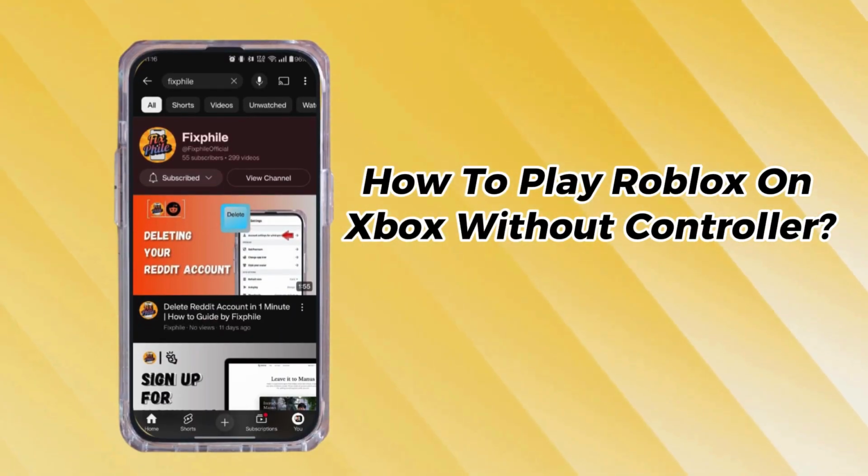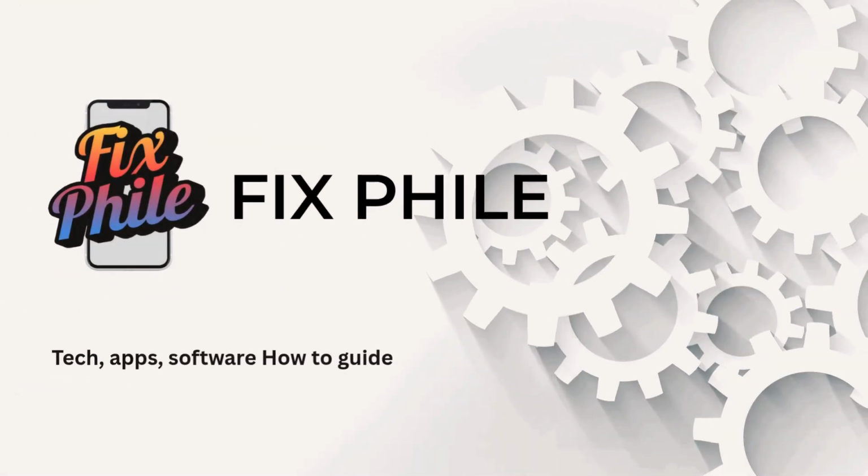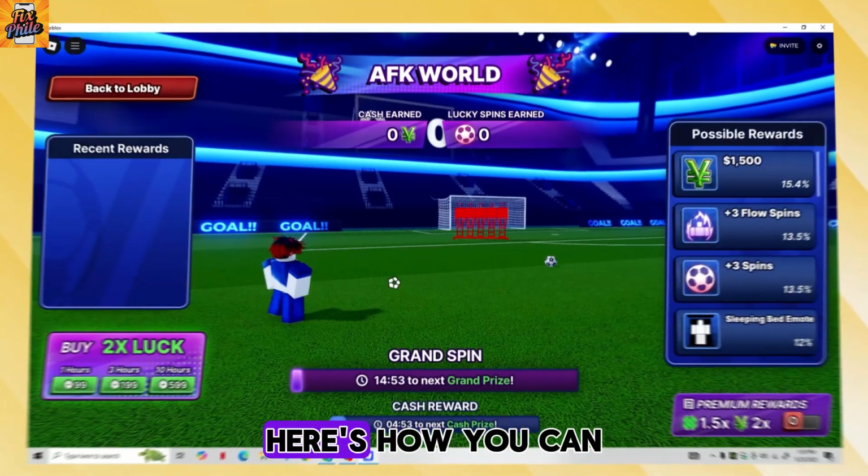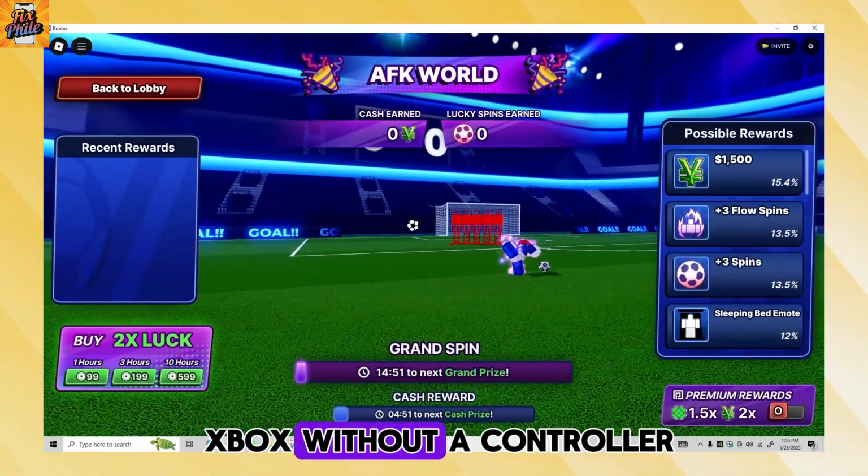How to play Roblox on Xbox without controller. Hey there, welcome back to our channel. Here's how you can play Roblox on your Xbox without a controller.